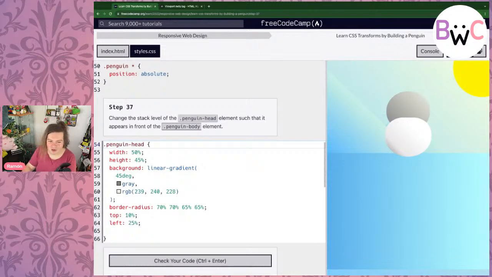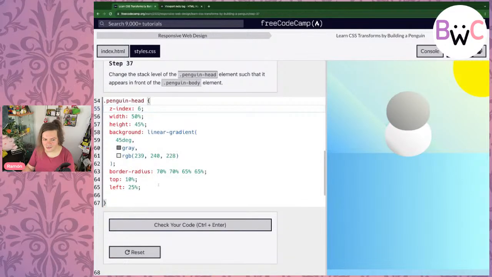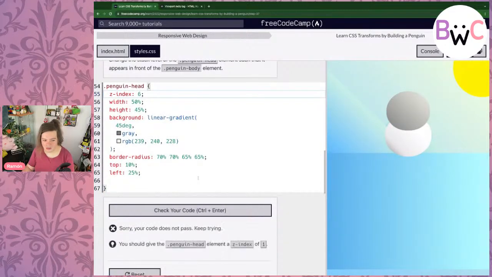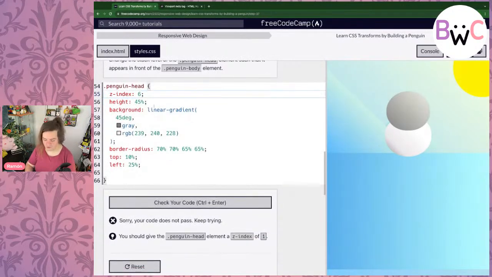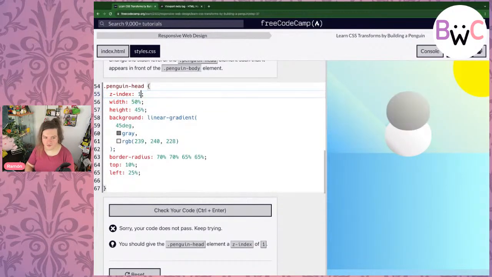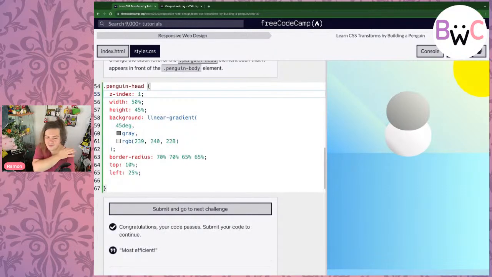The stack level of the penguin head should be in front of the penguin body. So the Z index of the head is going to be, let's give it a 6. And that should be it, right? Oh, this is a relative Z index, my mistake. So it's going to have a Z index of 1. Cool, because that's still above the Z index of the body. There we go. Pat, pat.